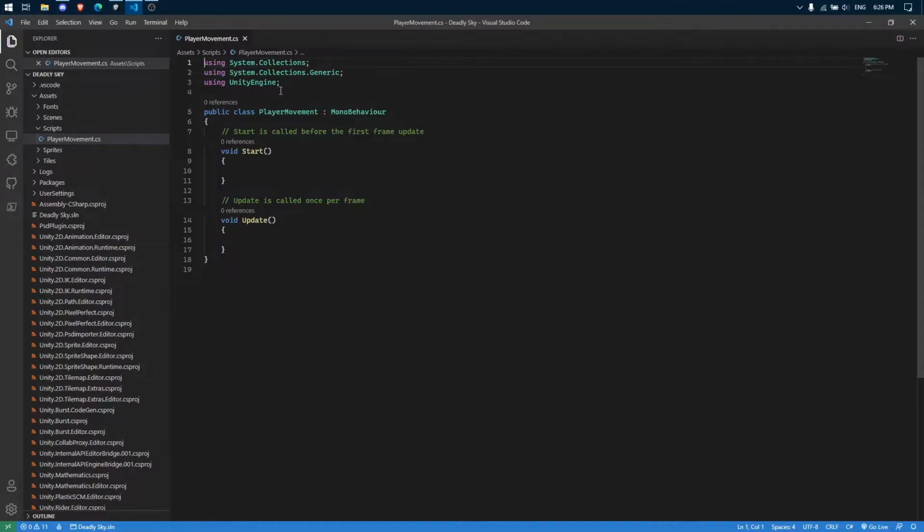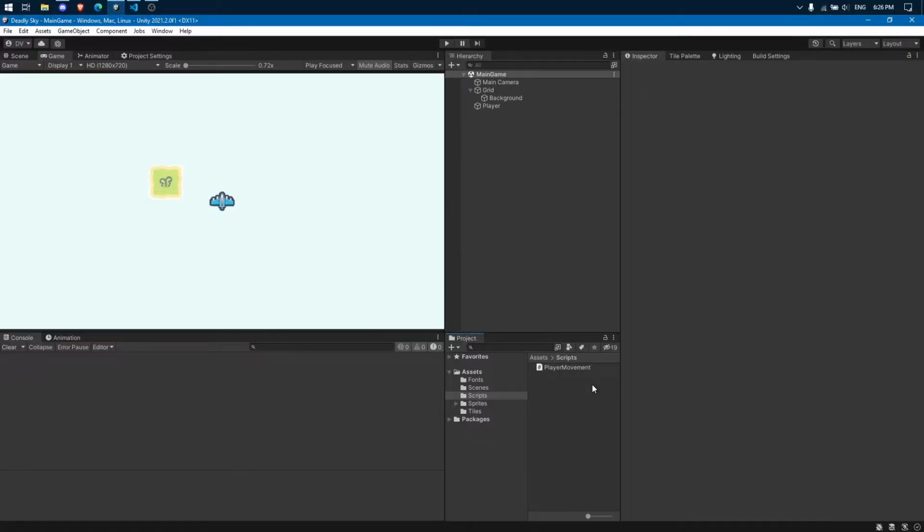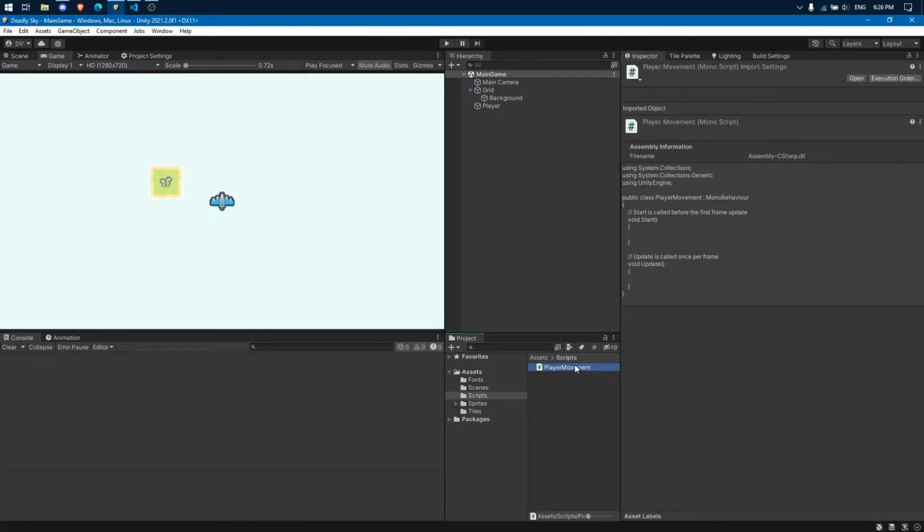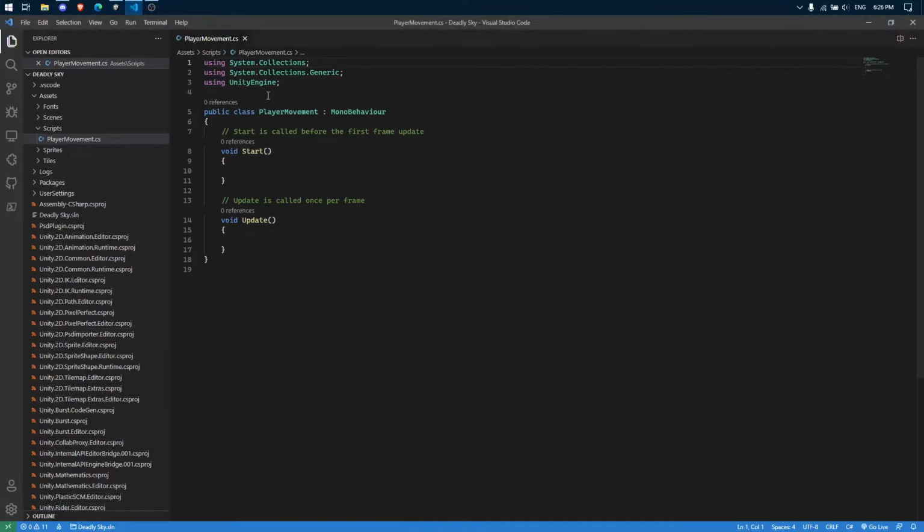We have some using statements, we have a class, and we have some methods. So for now, let's not worry about the using statements. What I will worry about is the class. Earlier I told you that the naming process when you create a new script is important. So I created the player movement script and I named it player movement. And it is important because here we have a class with the same name, player movement.